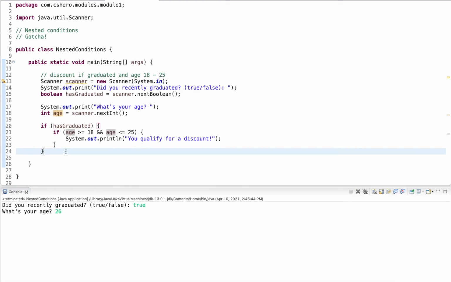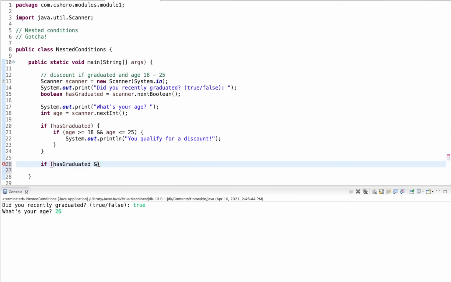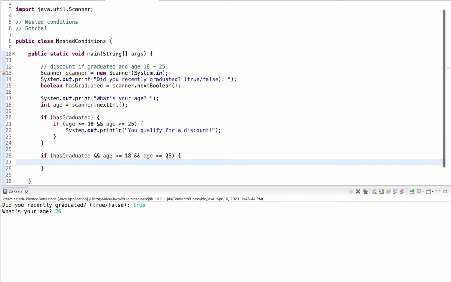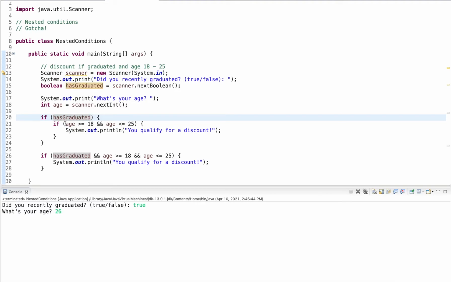Now, can we simplify this? Yes, we can. We could write it as has graduated and age greater or equal to 18 and age less than or equal to 25. And then the then block stays the same. This one we can simplify because this condition has to be true and this condition has to be true in order for the then block to be executed, which is the same as writing it as a single line.